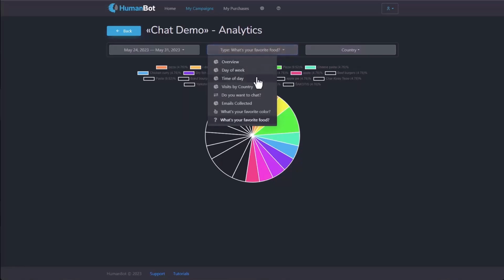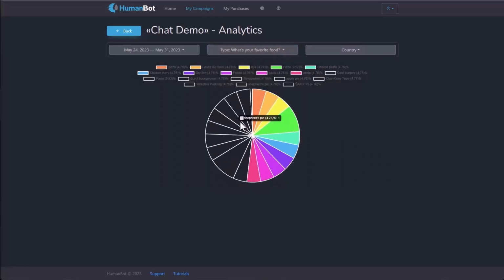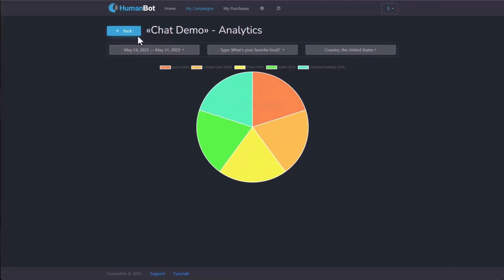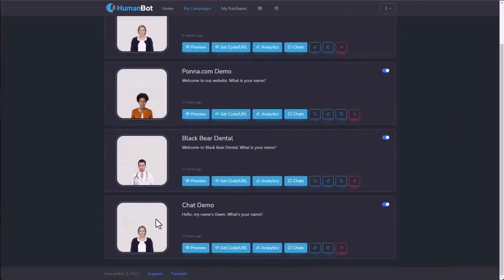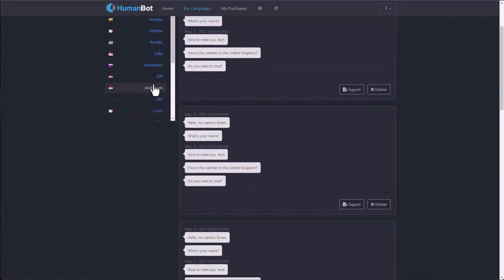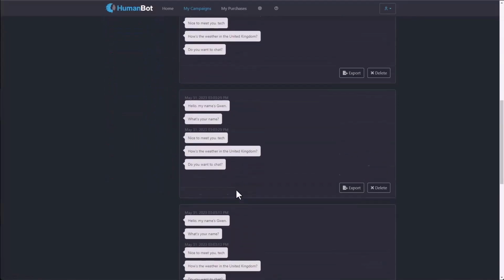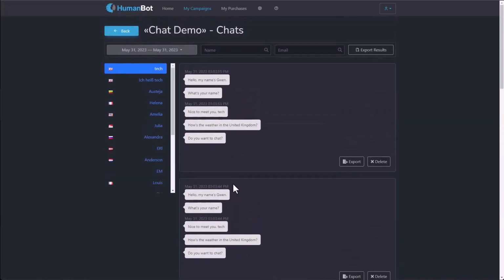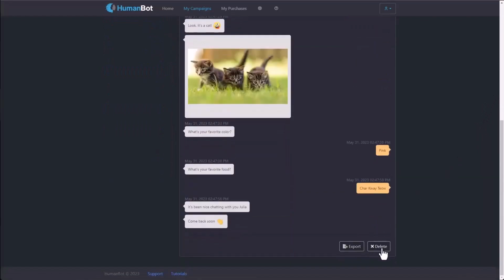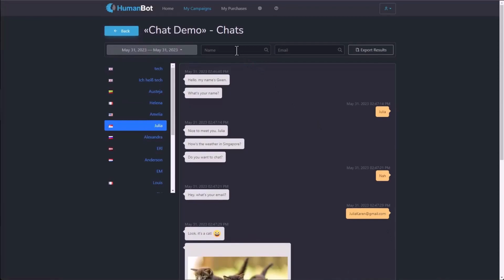All these can also be filtered by country. So for example, we could say favorite food, but then also specific to the United States. And we can actually see the actual chats. We come here. We can see the visitors for this day. We can see their chats. We can export this chat. We also have the option to delete this chat. It's kind of useful in combination with searching by name or email in case we need to delete something for GDPR. Export the entire range of results.